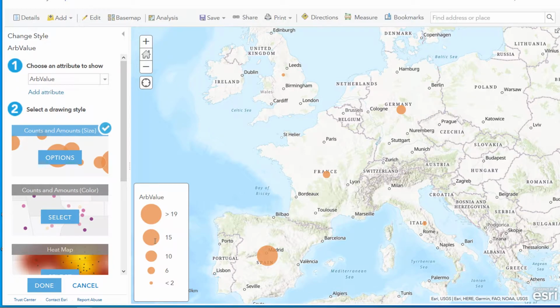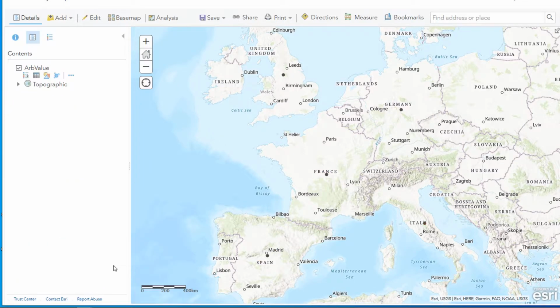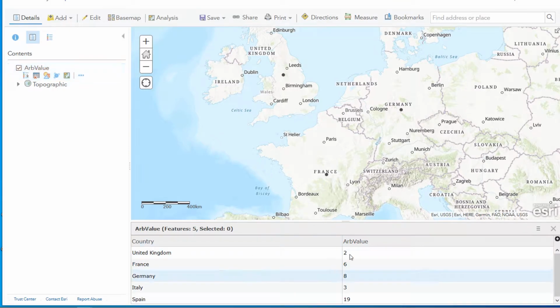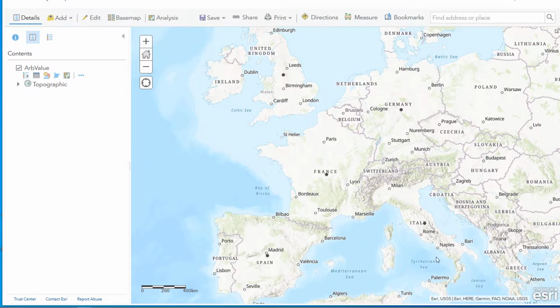Now I don't need these styles, so I'll just cancel out of that. All I want is the data in there, arb value. And if I click on show table, you can see that we've got our country names and our arb values as we had in the CSV. What I do need is some country polygons.